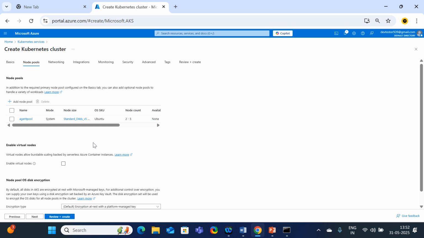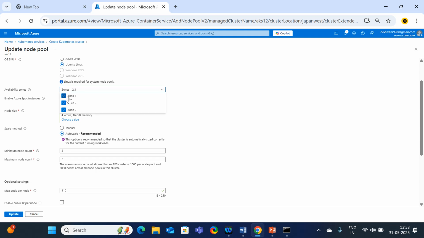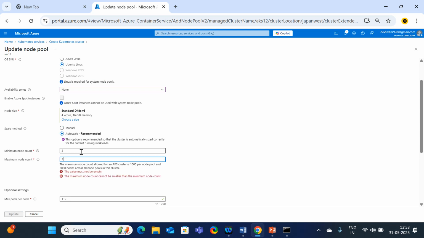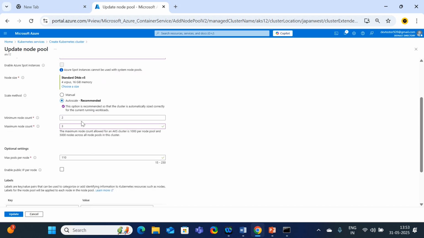Click on next. By default one node pool will be generated. If you want to modify it, just go inside the node pool. Here I don't want any kind of zone availability, so I select none. And max 3 nodes I am going to mention. A minimum of 2 nodes will be created if I create this cluster, because the minimum node count which I have set is 2. Remember guys, the same thing which I have defined I am going to show to you by executing the commands as well. Okay, the minimum node count is 2 and the maximum node count is 3.